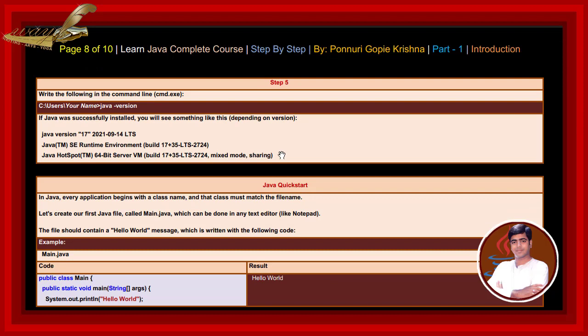Okay, write the following in the command line cmd.exe. C:\Users\Your Name> java -version. If Java was successfully installed, you will see something like this depending on version. My version was 17, 2021.